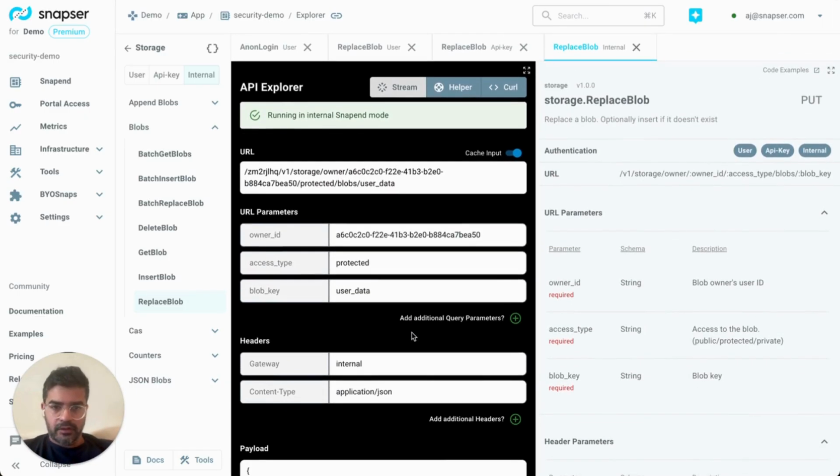Hopefully this gives you a good high-level picture of how security and authentication work within your custom backend on Snapser.